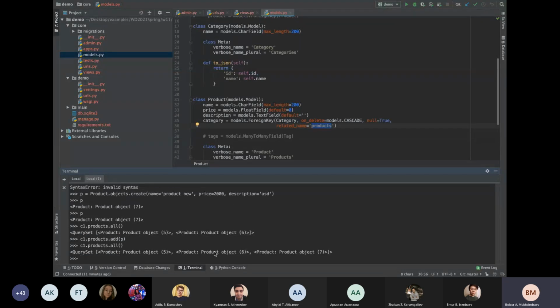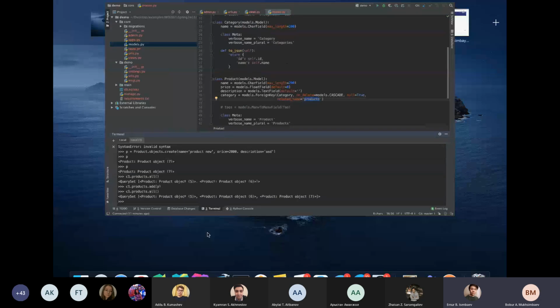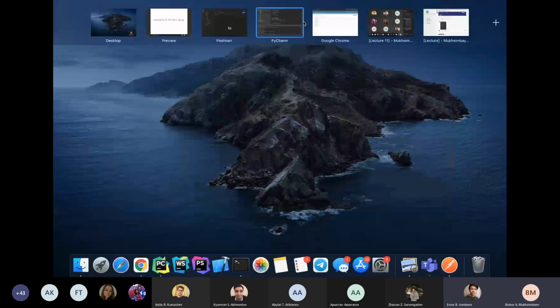How can we work with the relations of these two files? When creating product, can we specify that category equals to C1?